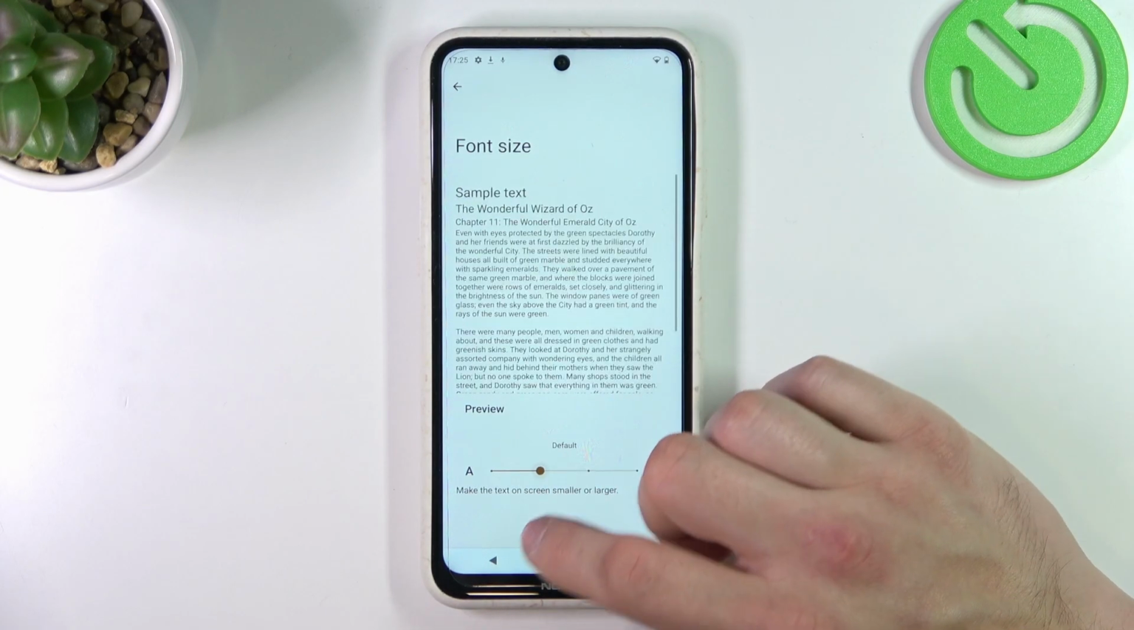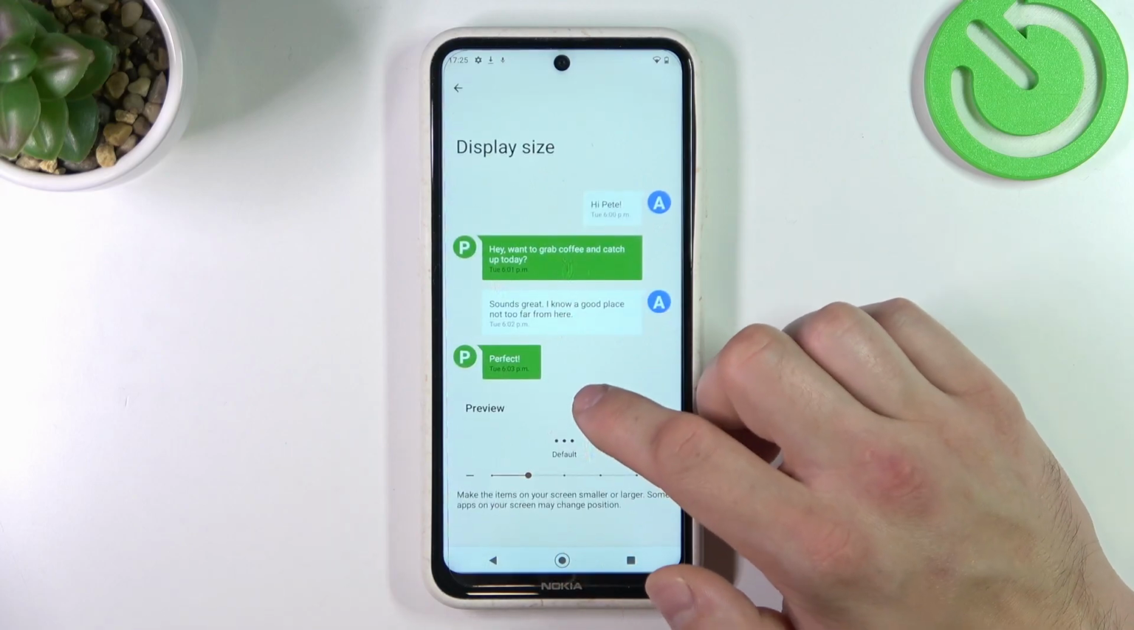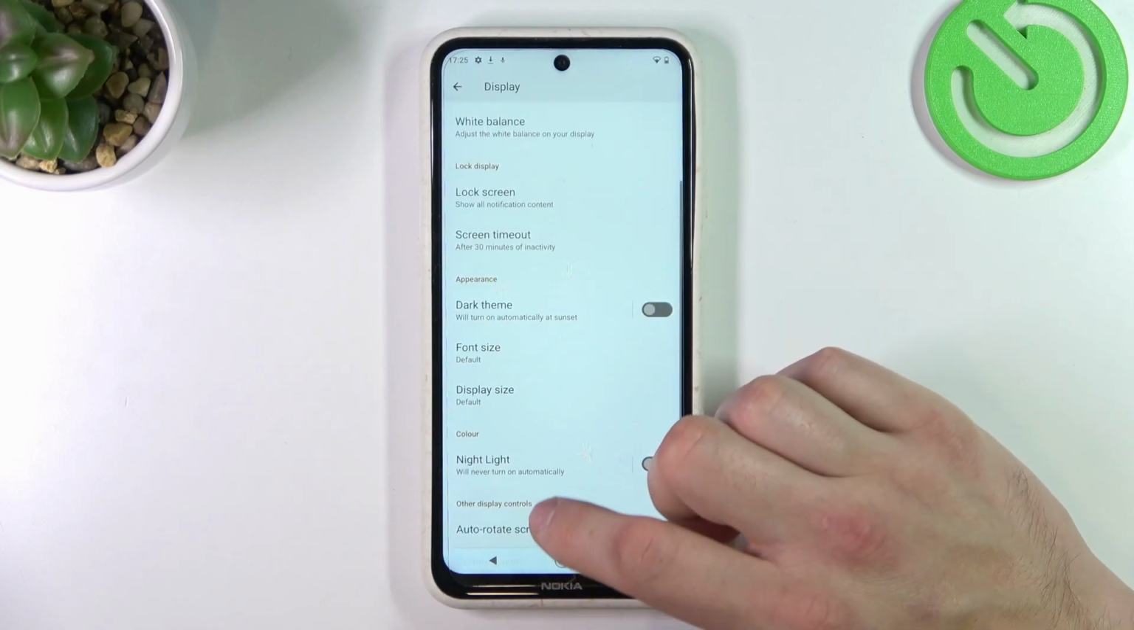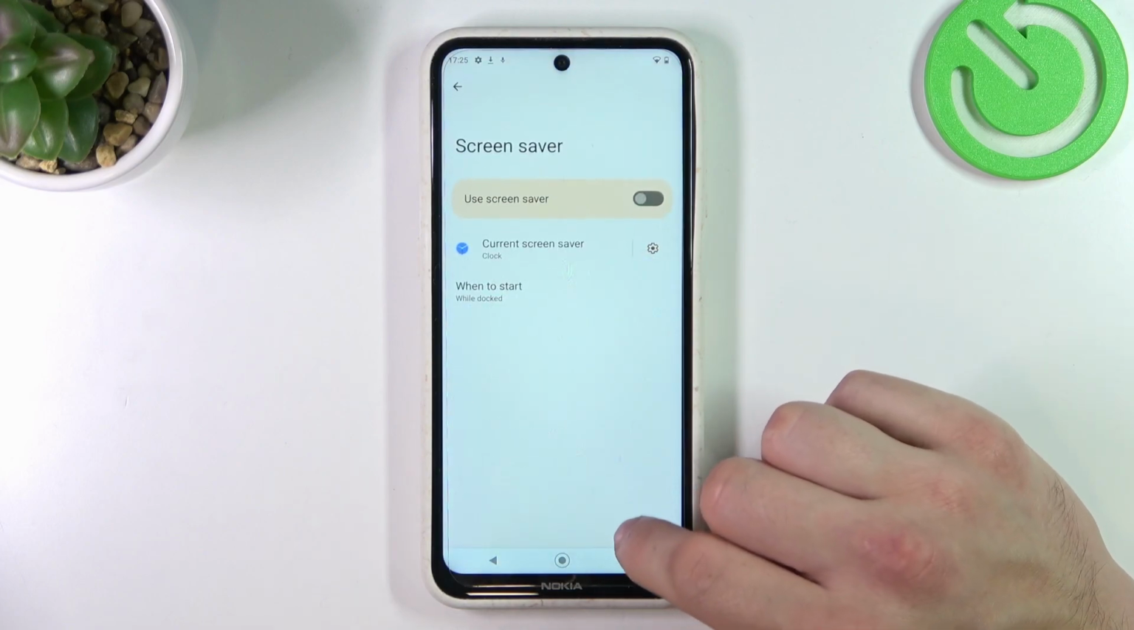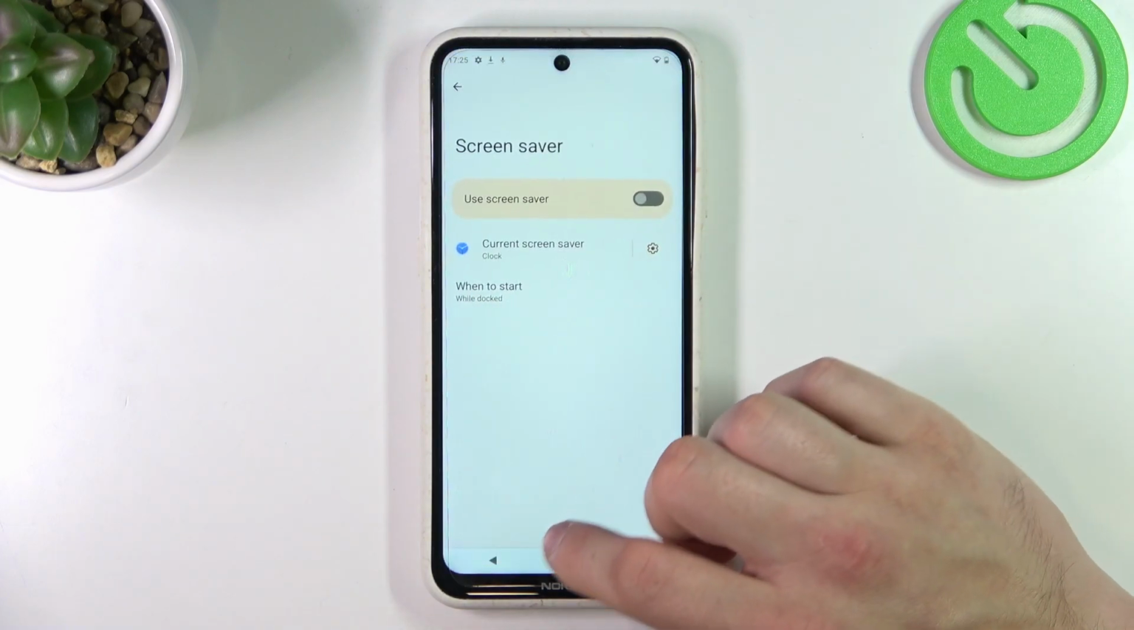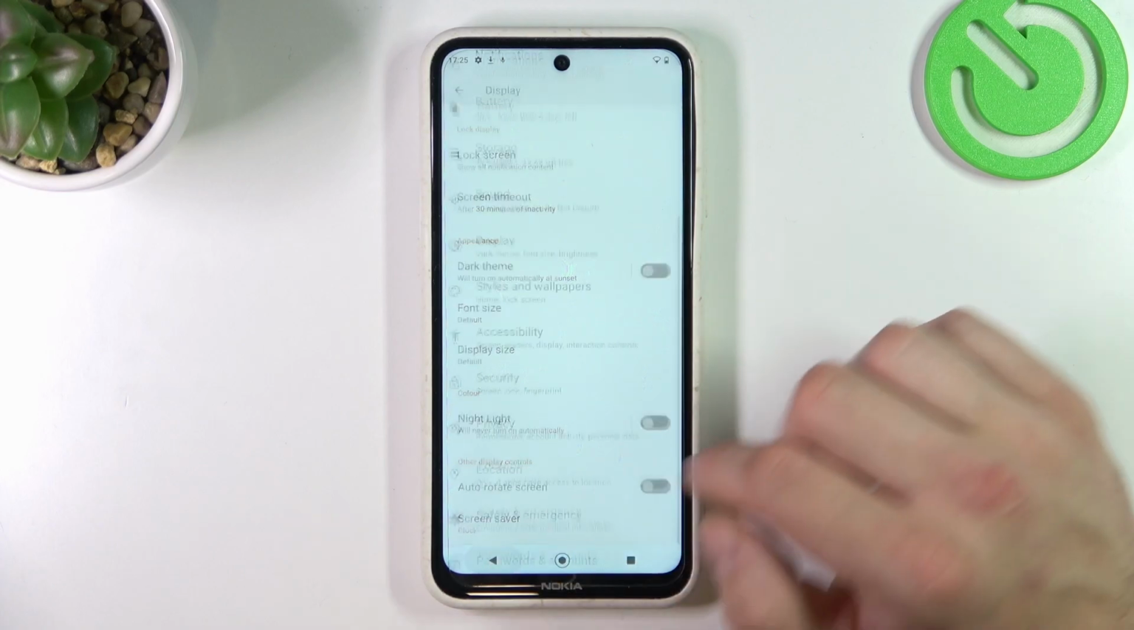Change font size, display size, enable or disable night light, auto rotate screen, and set screensaver. And that's it for display settings.